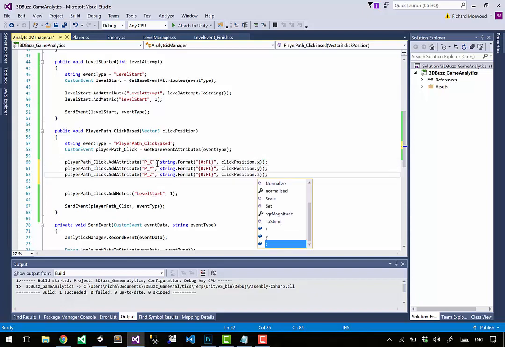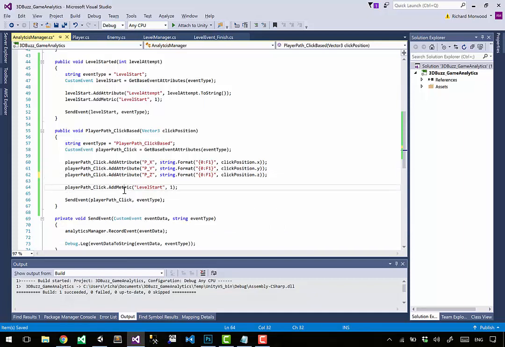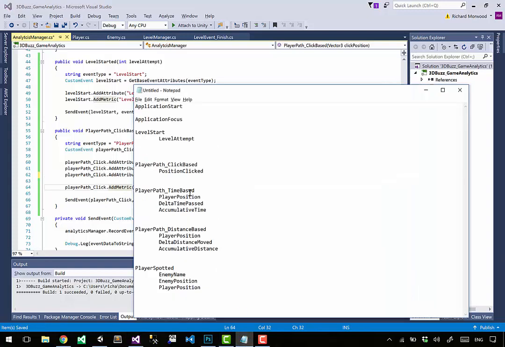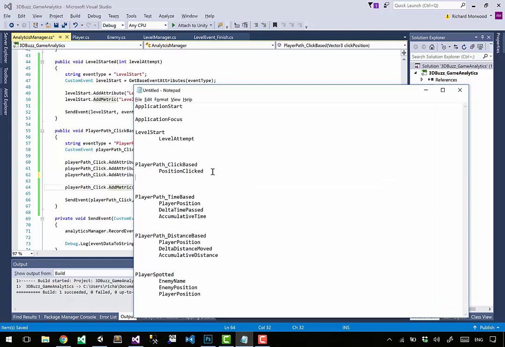Y and Z, and that is all we need for this one. No, wait, we also wanted to keep track of how many times they have clicked throughout the entire level, didn't we? Right. I did put that in here, didn't I? I didn't put that in there. No, I missed one. Well, that's important. Yeah. Sorry, everyone.